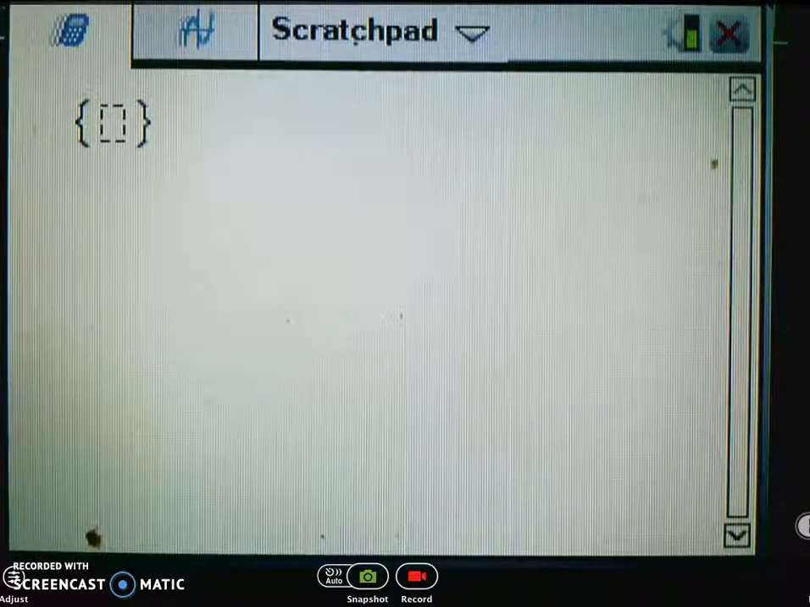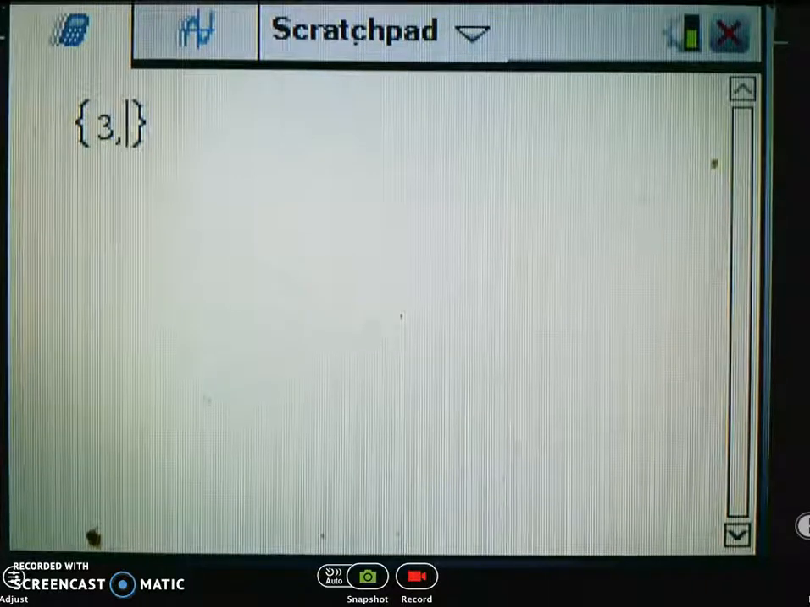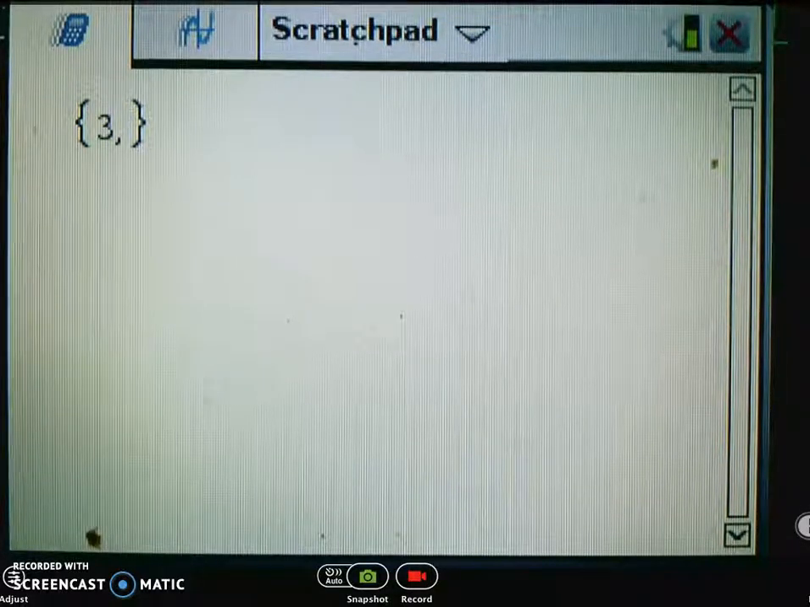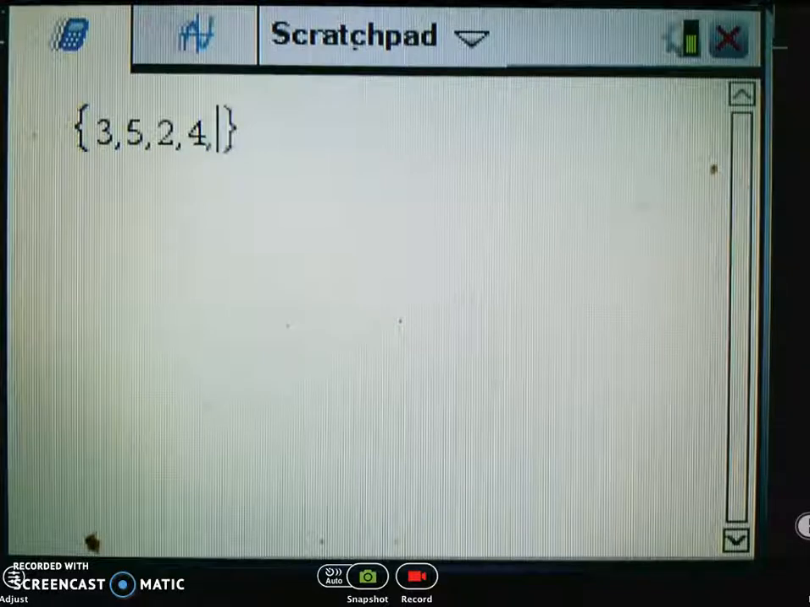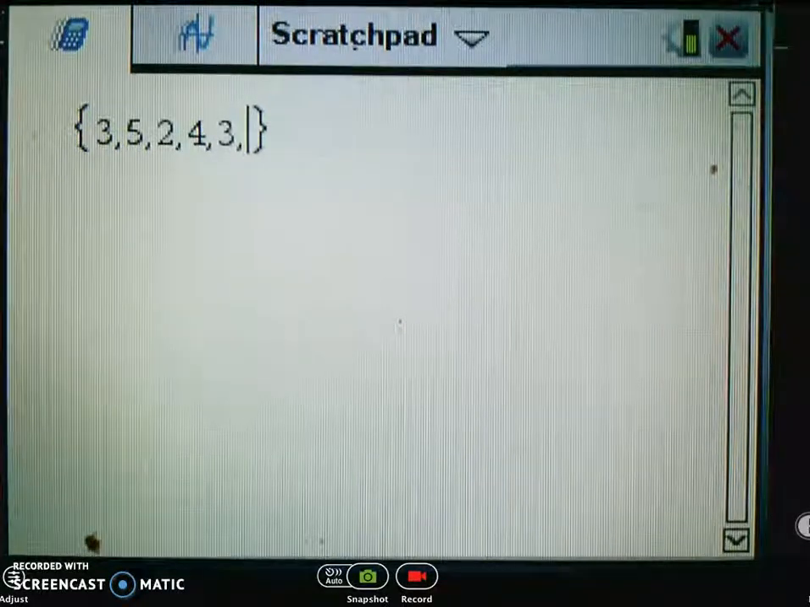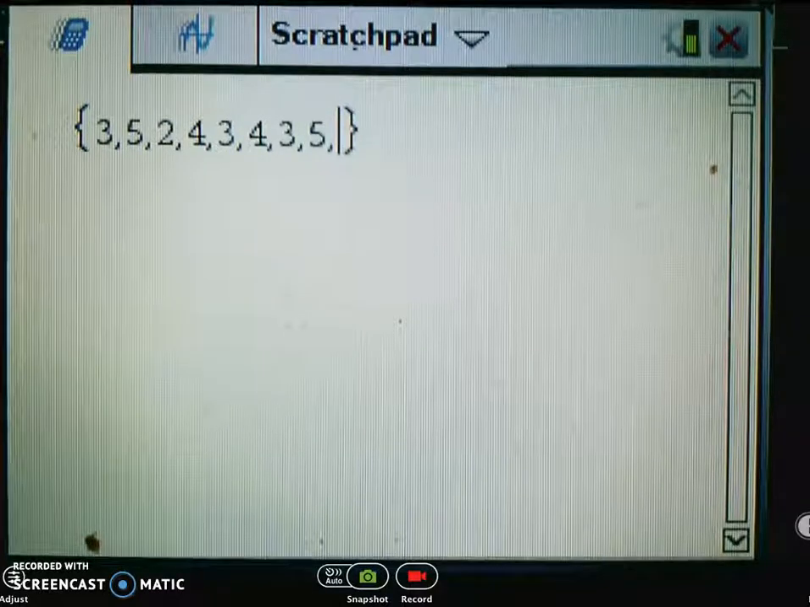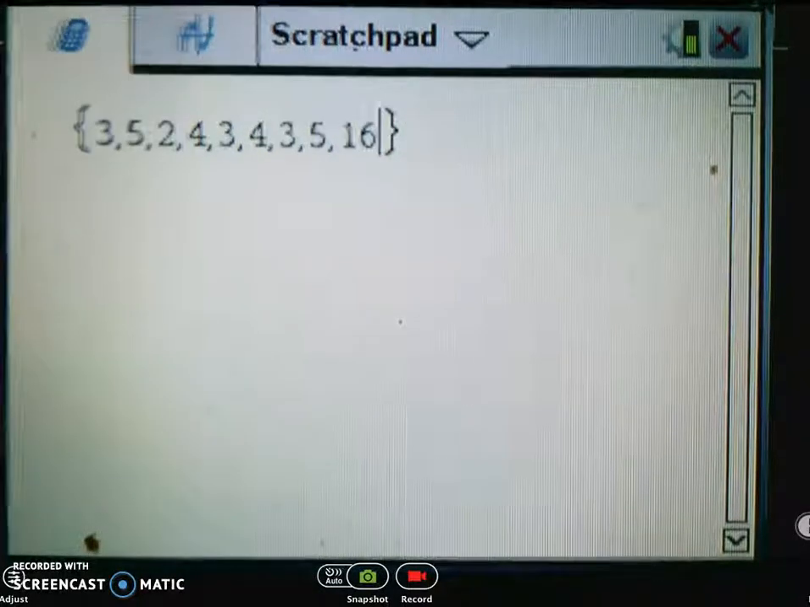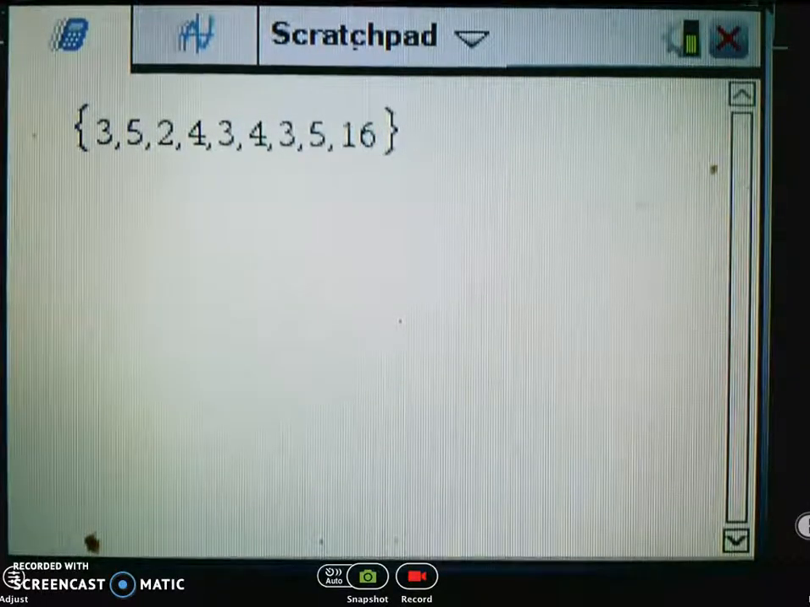What we'll do is use the data from number 1 on 7.1. You can use any data and it all works the same, but here's where we go. Type 3, and then there's a comma down on the keyboard, next to the O. You have to put commas in between your numbers. 5, comma, 2, comma, 4, comma, 3, comma, 4, comma, 3, 5, comma, and then there's a 16, which was way outside the rest of the data numbers. Okay, so here's how we enter it.